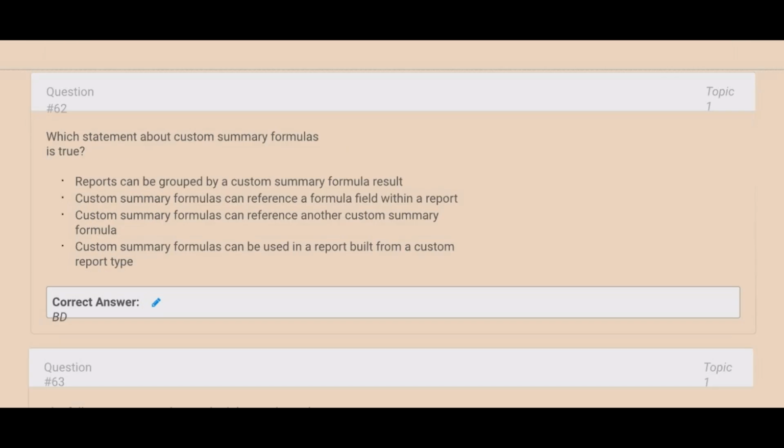Question is, which statement about custom summary formulas is true? Option A, reports can be grouped by a custom summary formula result. Option B, custom summary formulas can reference a formula field within a report. Option C, custom summary formulas can reference another custom summary formula. Option D, custom summary formulas can be used in a report built from a custom report type. Correct answer is option B and option D.